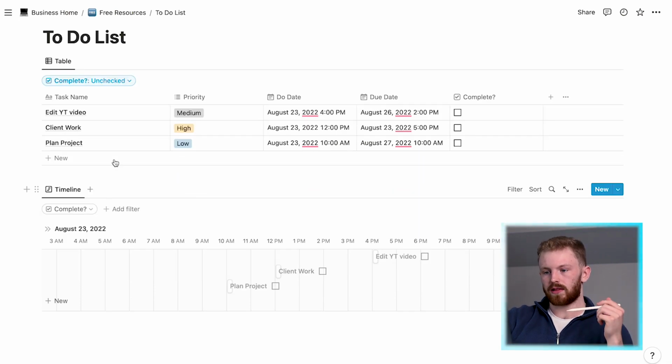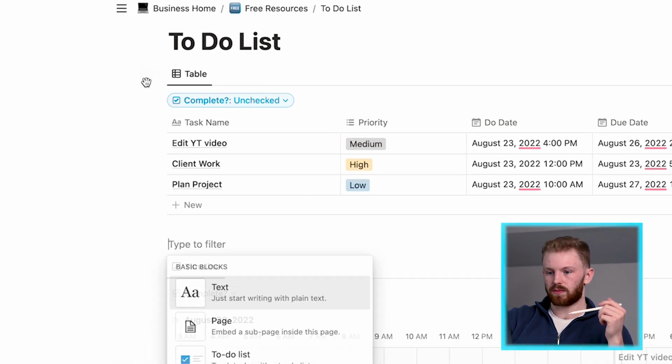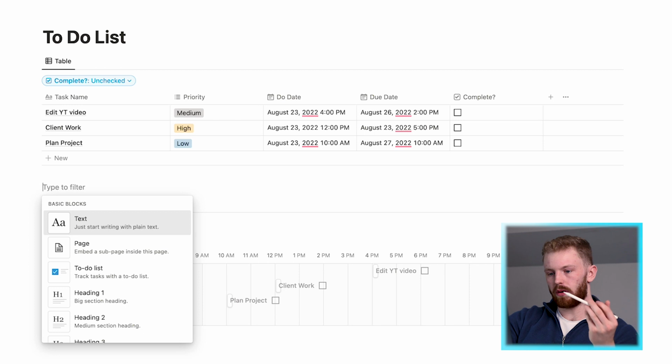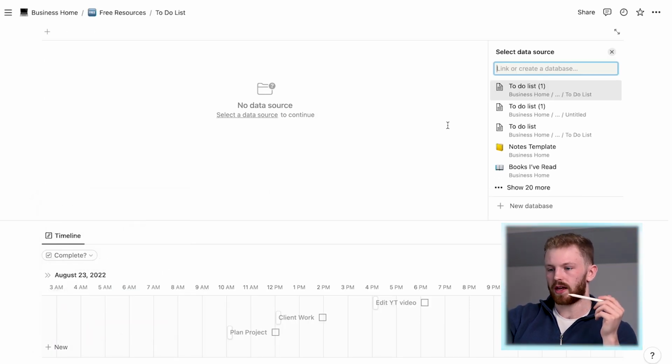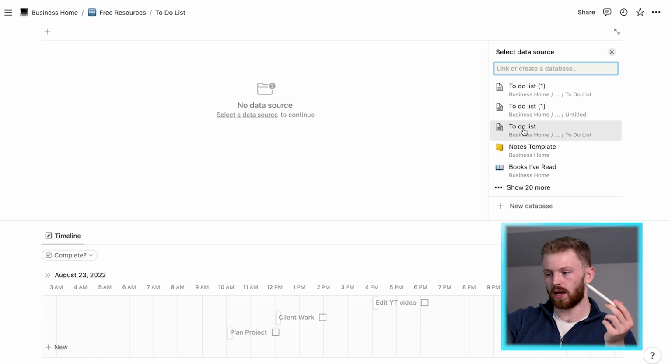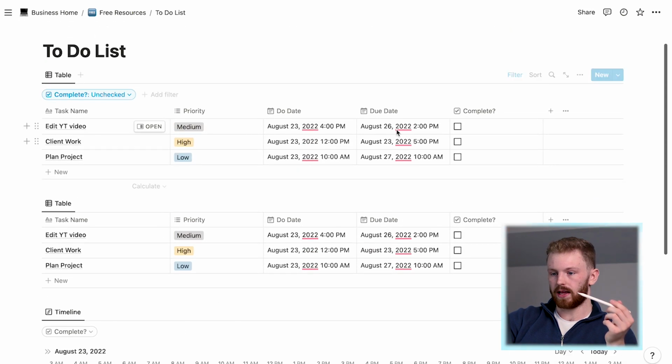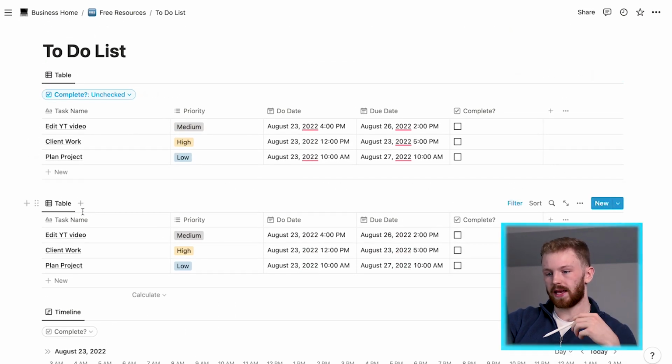Now if you actually want these 2 inline databases to be linked, what you can do is click this plus button, which will allow you to enter a new block, and you can type in linked and it will come up linked view of database, right? You can then click it and then it will come up select data source, find the right database that you want to link it to, or to-do list, click it, and it will automatically again essentially duplicate the original to-do list.